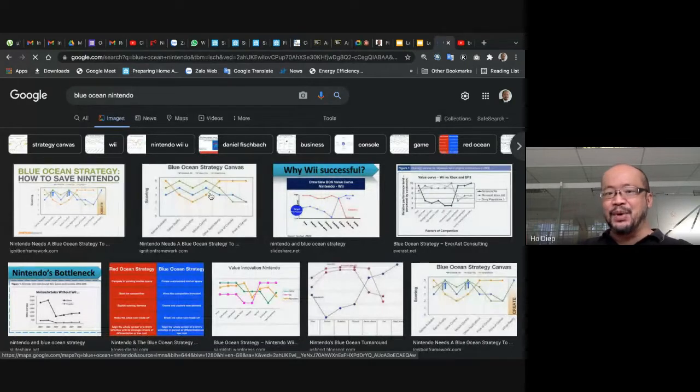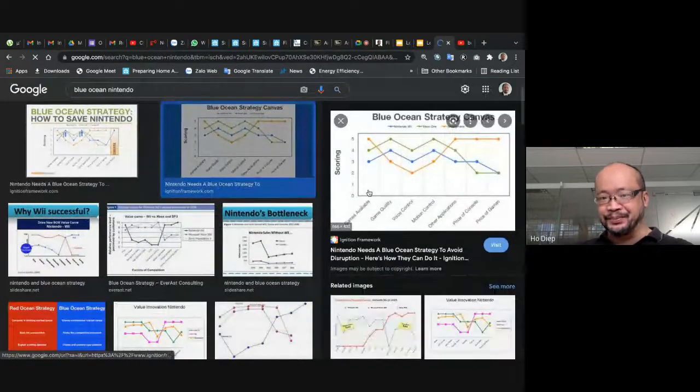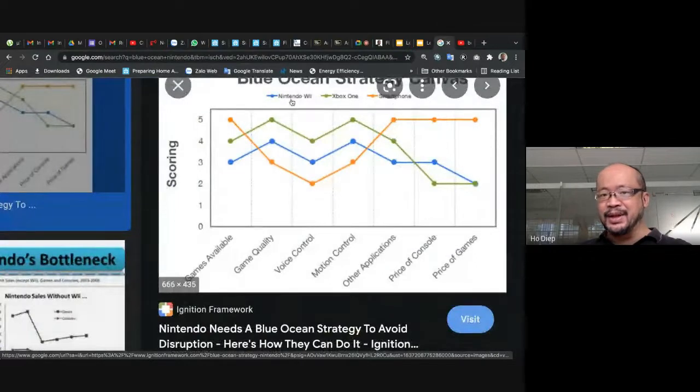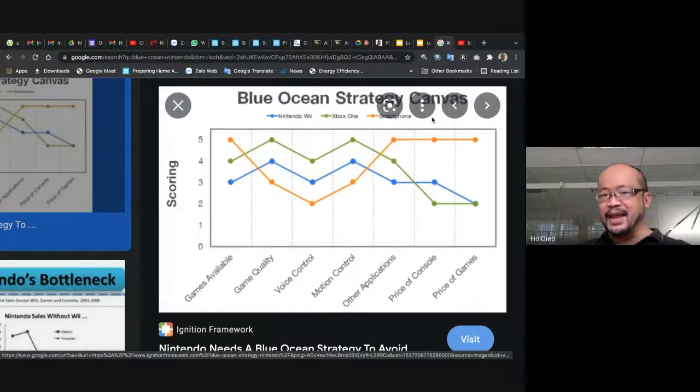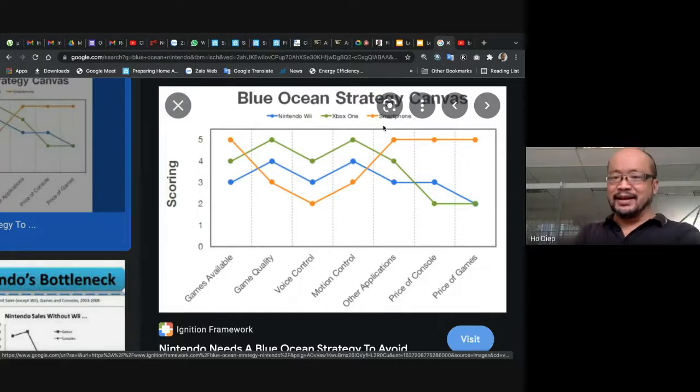A very good example of blue ocean strategy is the game console. In terms of game console, here we look at the Nintendo Wii game console, the Xbox One, and smartphone games. Yeah, so you can download these games on smartphones as well, but it competes with other game consoles such as the Xbox or the Nintendo or even the Sony PlayStation.